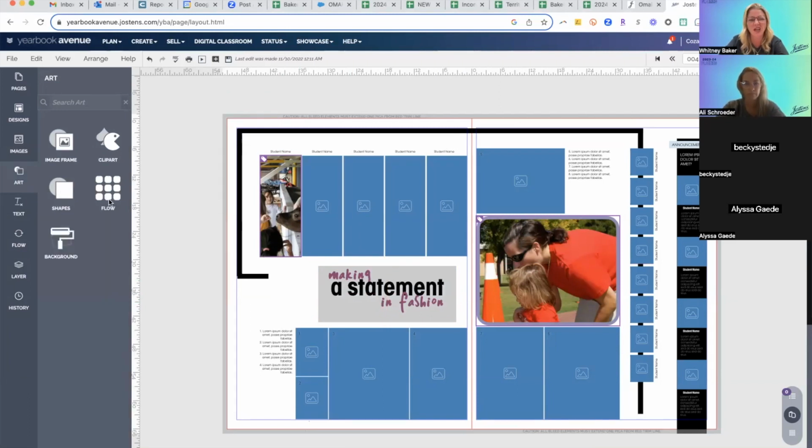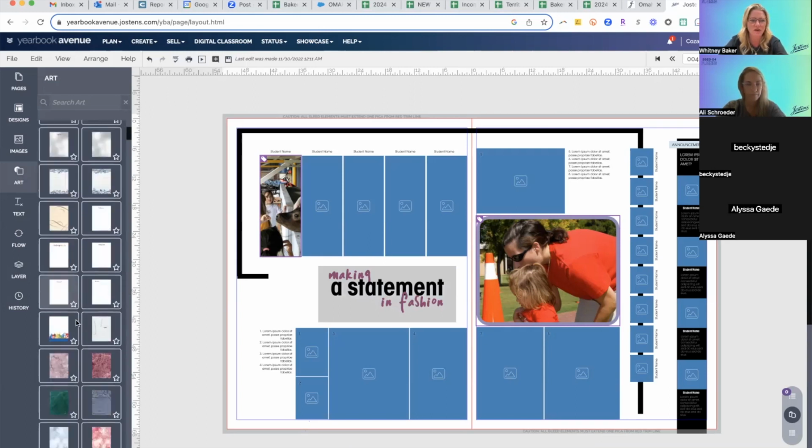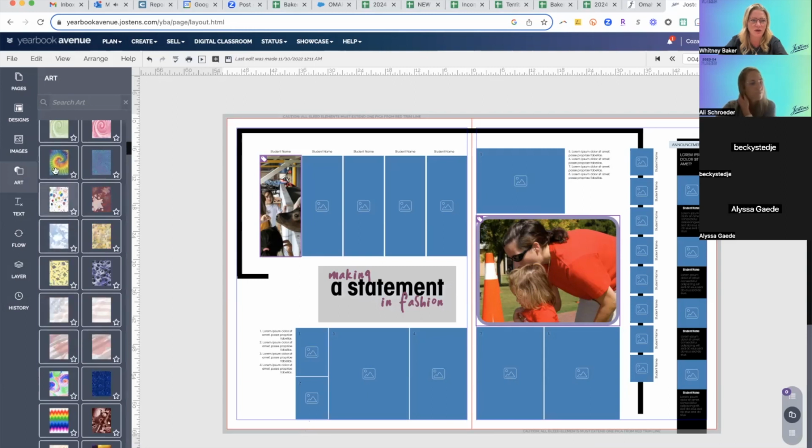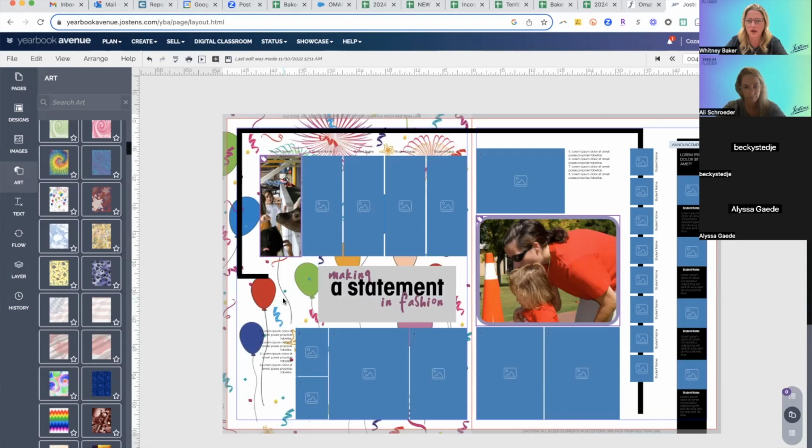Flowing portraits, which we're not going to get to today, but that's something Allie and I will help you with. And then also backgrounds. So we have all these different backgrounds to choose from. They are wild and crazy sometimes. So just be careful with what you're choosing. And you can always change your background, which we should in this case.